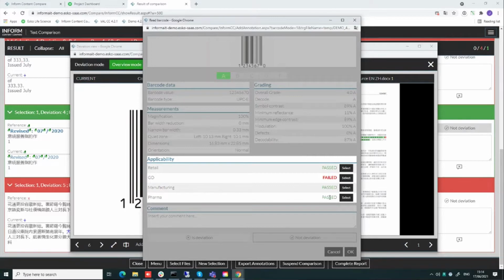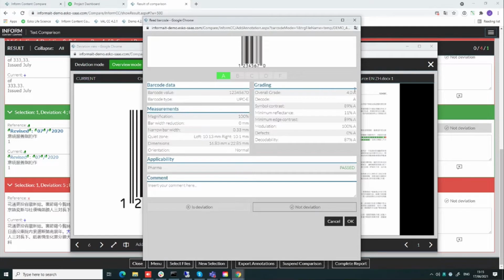And we would know which purpose we have this barcode for. So let's say this is pharmaceutical. Then we can also see the grade of the barcode from A, which is perfect, to F, which is failed. We also get magnification, bar weight reduction, and lots of other stuff that you can check against your technical specification. The barcode might be perfect, but the value can still be wrong.